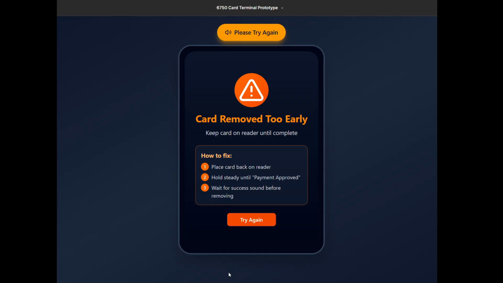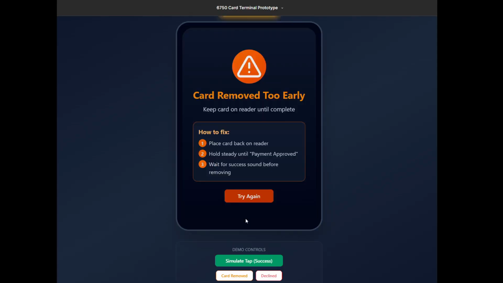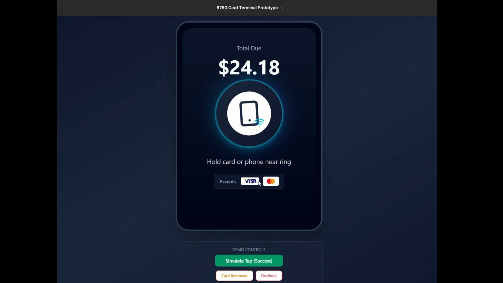It's telling you basically what went wrong, so you need to keep your card on the reader until complete. And then it gives you explicit steps on how to fix this. It tells you you can place the card back on the reader, hold it steady until it says payment approved, and then wait for the success sound before removing. And then it prompts you with this try again button that will take you right back to the initial first screen.